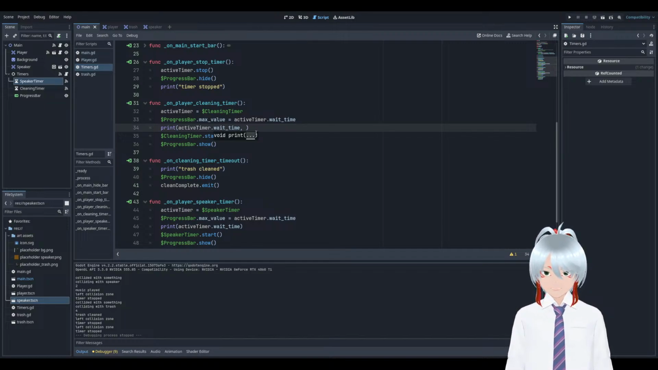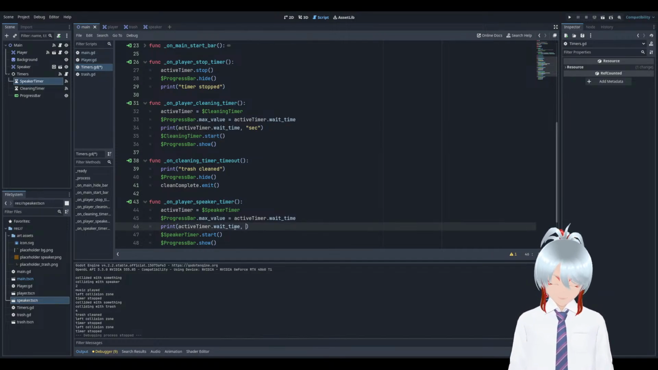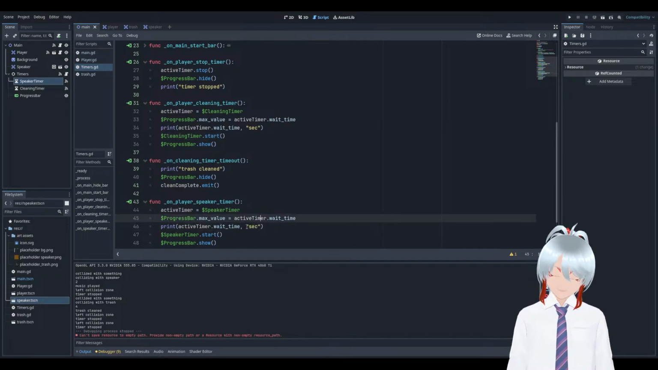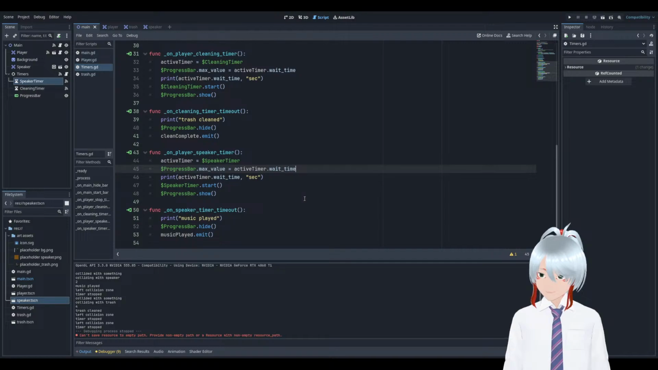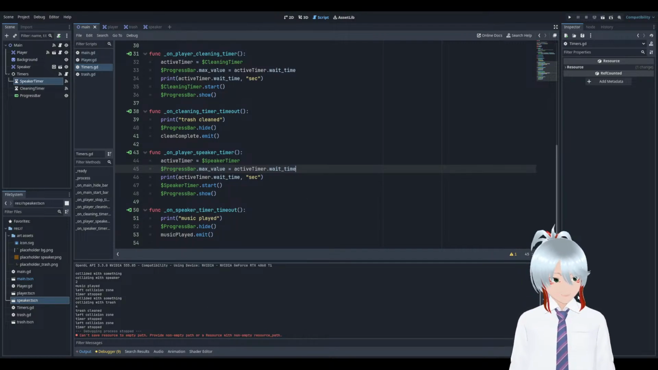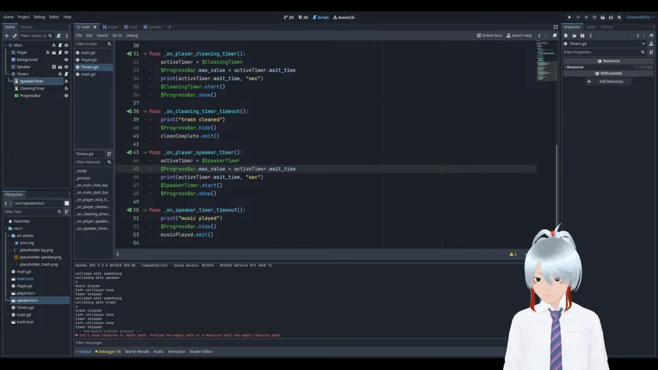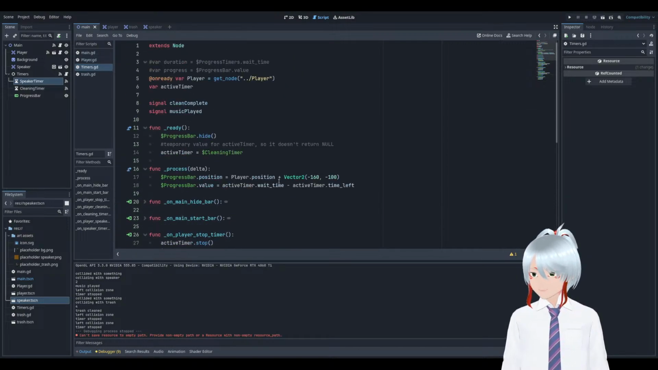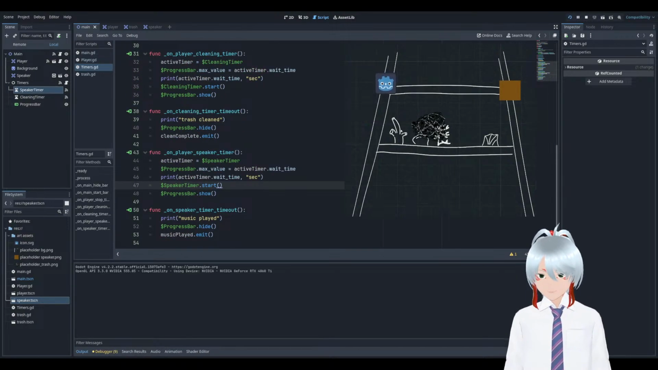Can I add more things? Can't save resource to empty path. What's going on there? Okay, so this works.